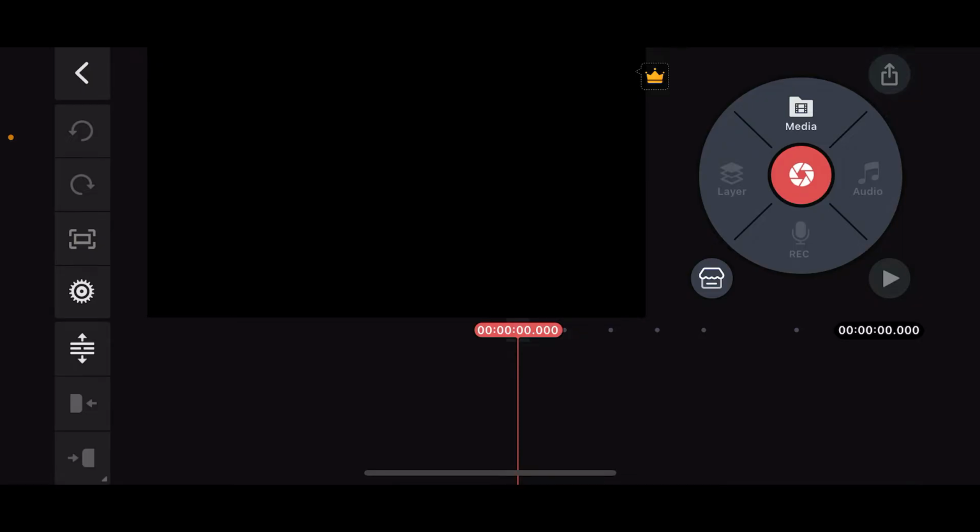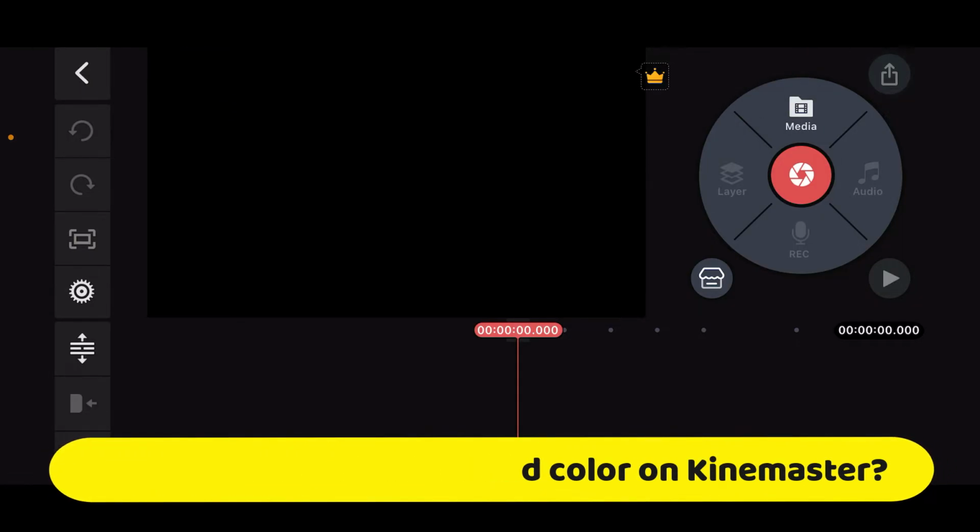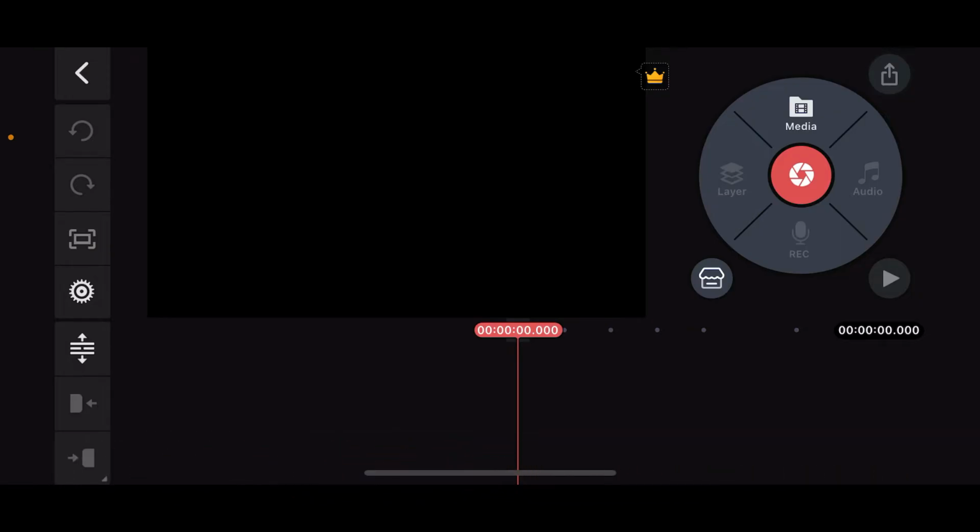In this video, we will be learning how to change background color on KineMaster. Changing the background color in KineMaster can be achieved by using a solid color clip or a color layer.